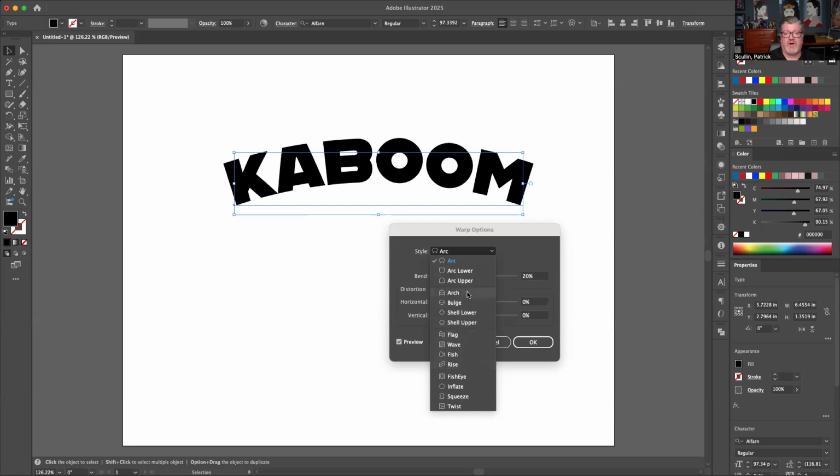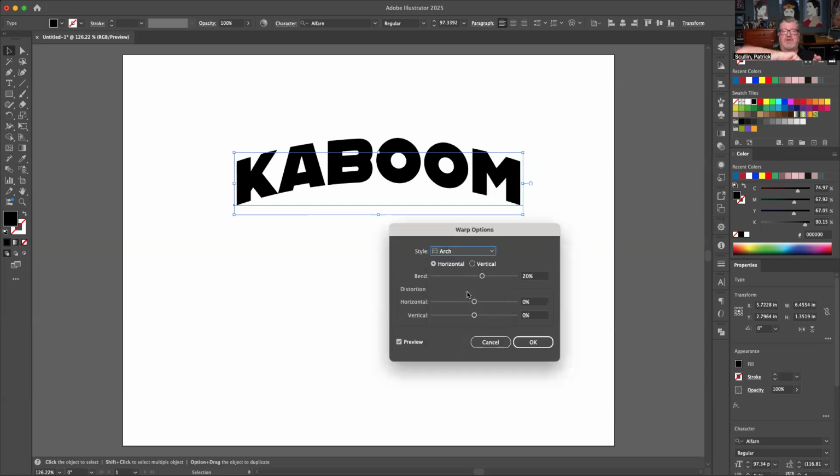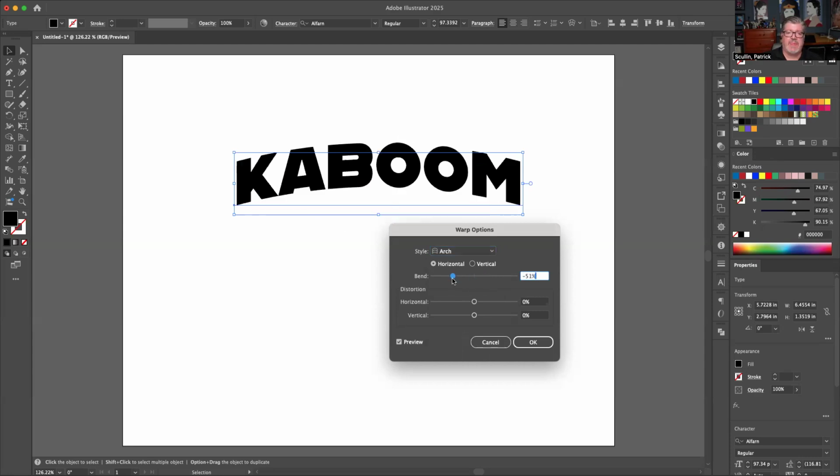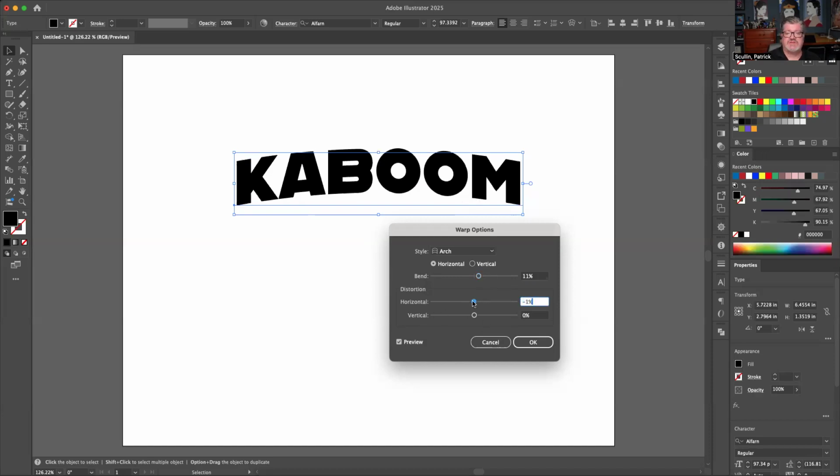So let's say I pick arch. This one curves the text, but it keeps it straight up and down. Notice how I adjust the slider, the bend, whether I do it negative or positive. You can adjust and change how extreme you want that adjustment to be. There is also a vertical and a horizontal adjustment, which essentially means you can make it smaller or bigger on one side or the other. And those percentages are shown there. Now, if you're not seeing the adjustment, make sure that you have the preview button selected so it shows you what's happening on the text in your screen.